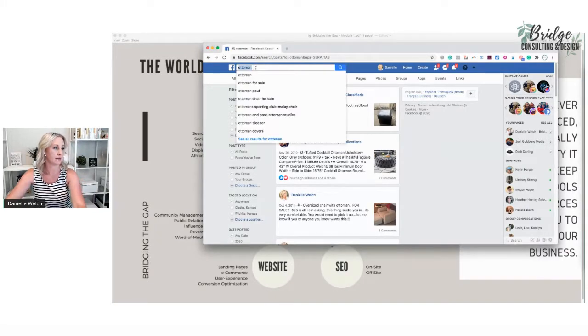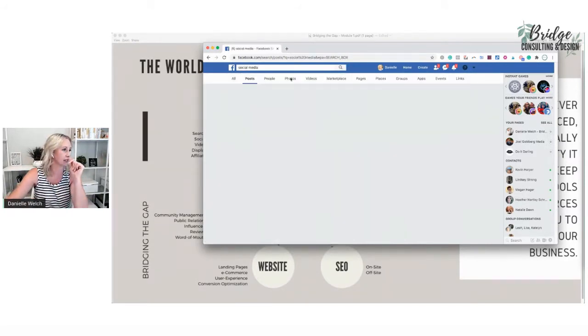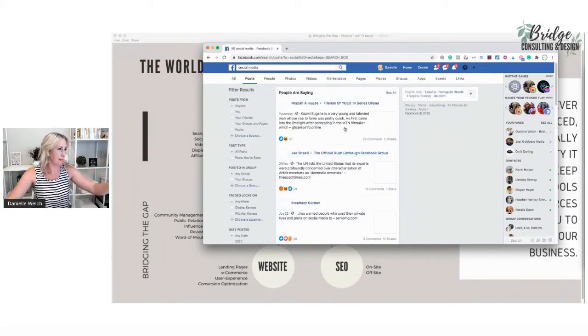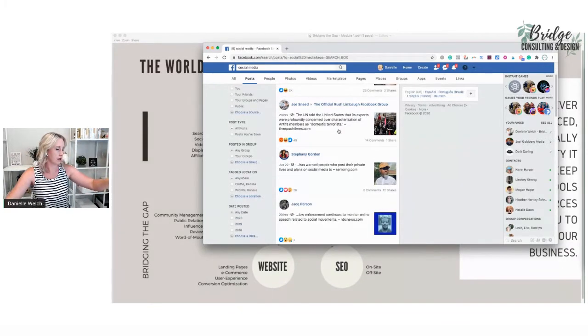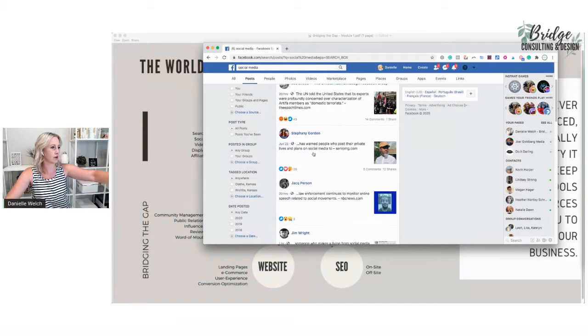I could type in social media as an example, and I'm going to get a lot because I see a lot of stuff on this. But let's see here. Like right here, this post, I don't know who this person is, Stephanie Gordon or whatever. I searched social media and her post showed up, okay? So my whole point with that is everything that you post on social media is searchable, okay?